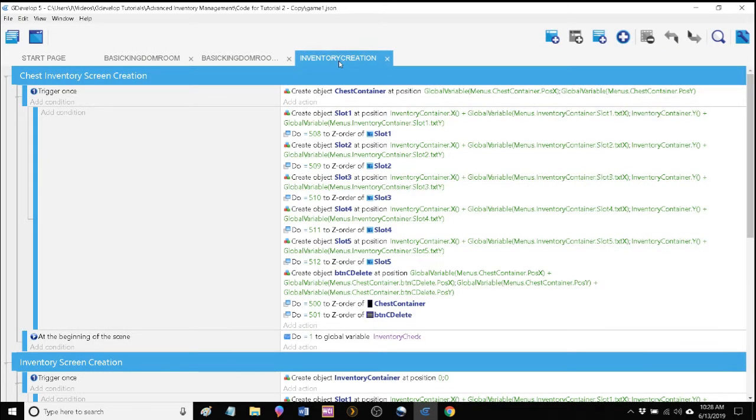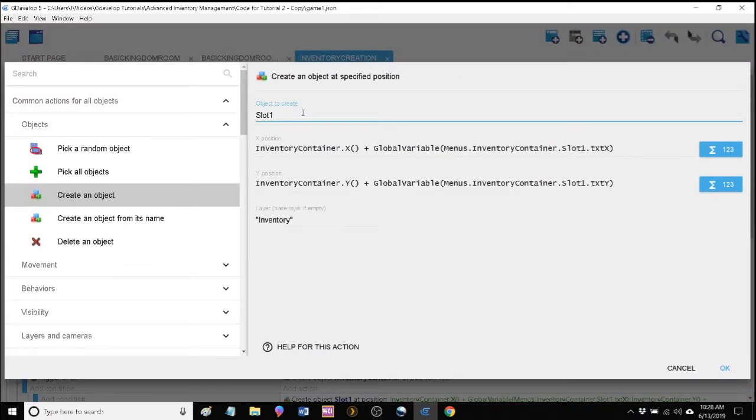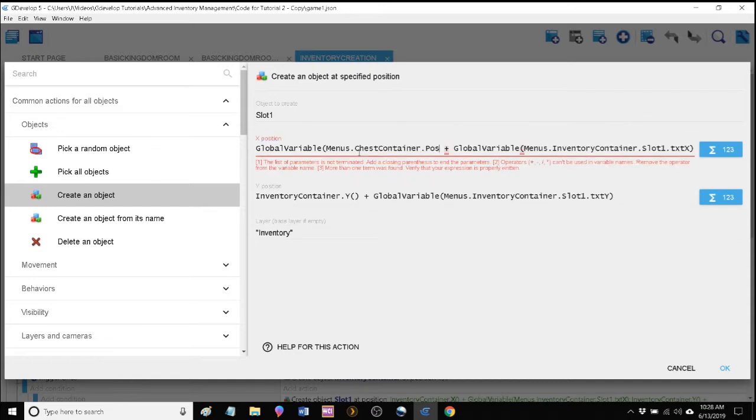So, in inventory creation, let's look at the slot 1 code here, right? And all it's going to say is it just needs the X position, which we know is our starting position is going to be global variable menus.chestContainer.posx.